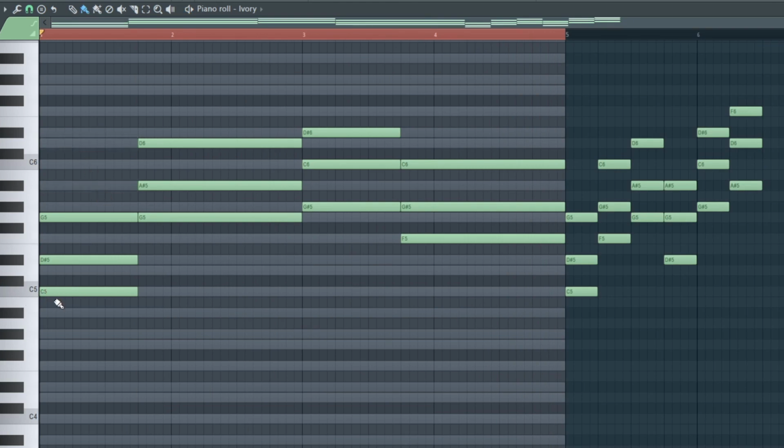There's also inverted chords, and that's by taking notes from the bottom or the top and moving them up or down an octave. After highlighting a note, if you hold Control and you hit the up arrow on your keyboard, you'll move that note up an octave. So that's one variation of an inverted chord.